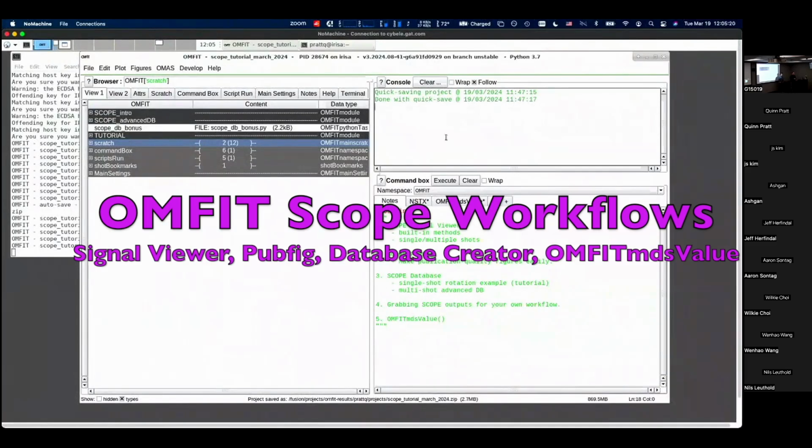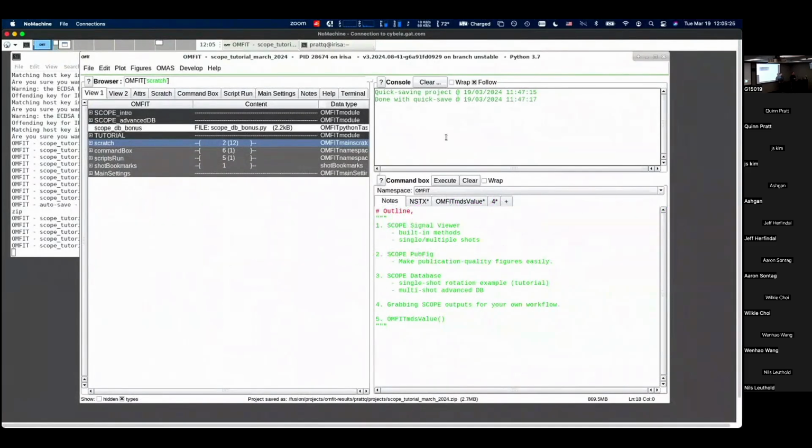This is our second in the series of the OMFIT tutorials. Last week, we talked a little bit about generally what OMFIT is. Today's is going to really get into the specifics of some tools that you can use immediately. We're going to talk about Scope, PubFig, and Database Creator.